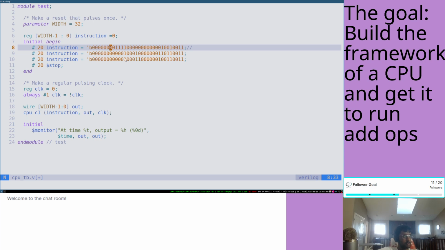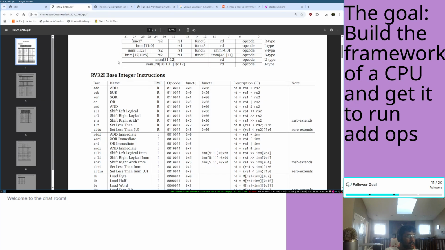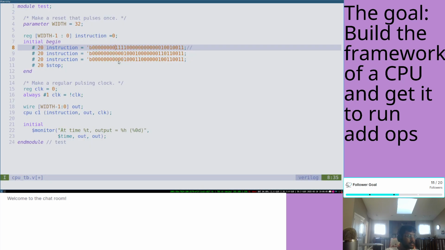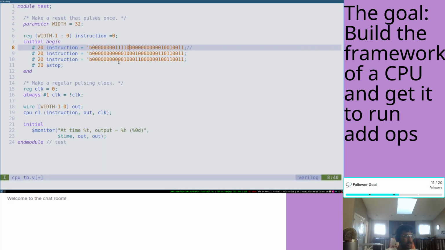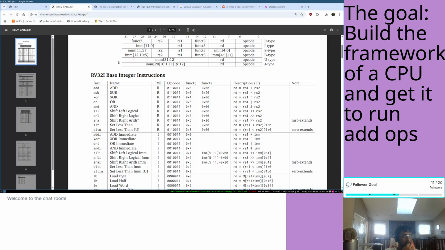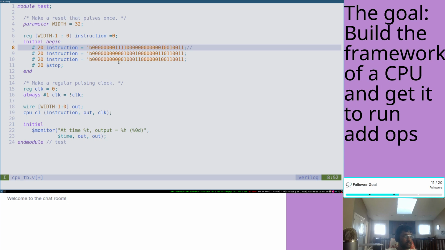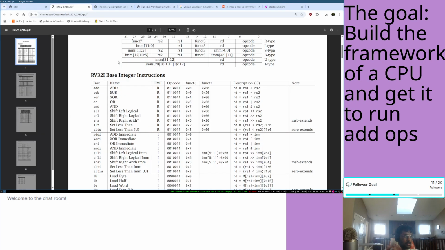The register, but 1, 2, 3, 4, 5, 6, 7. Oh, we're doing immediate format. Okay, hold on. 7, 8, 9, 10, 11, 12. Yep, we have the 12 bits for the immediate format. RS1, 1, 2, 3, 4, 5. RS1, func 3, and then the destination register. 1, 2, 3, 4, 5. Register 1. And then we are doing this.